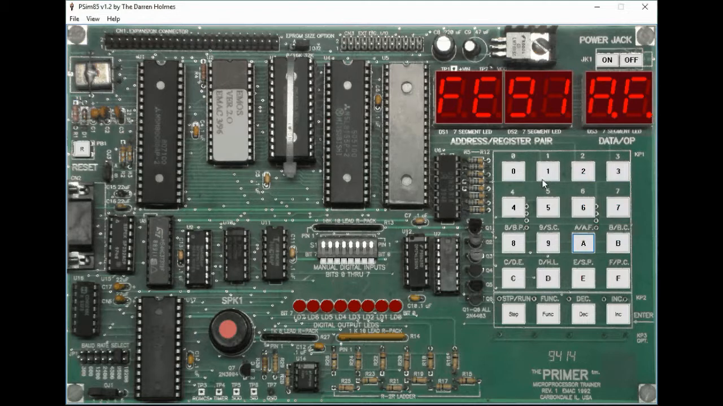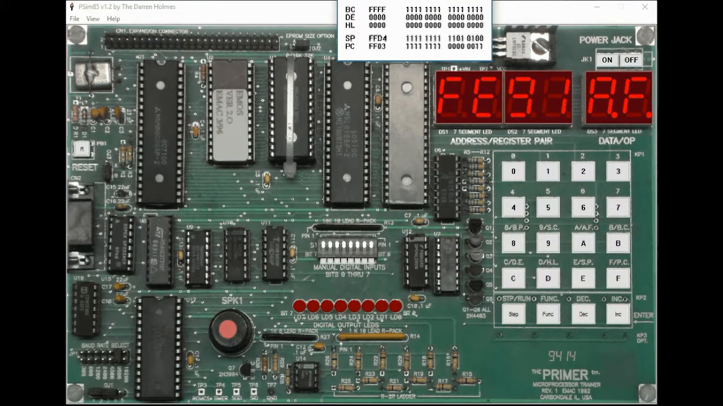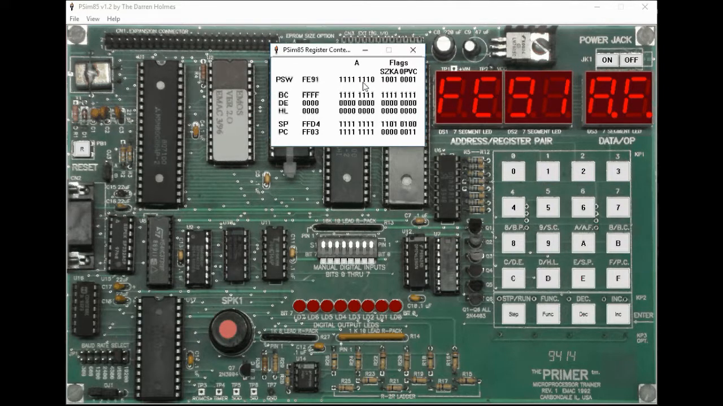You can see the result is the same as on the primer trainer. We have FE, and the flag register is set to 91. To decode it quickly, we can go to View, Register Contents, and bringing down the register contents, you can see the sign bit is set to 1. The auxiliary carry was set to 1. And the carry bit is set to 1, indicating that the result is larger than the size of the accumulator, which was 8 bits in size.